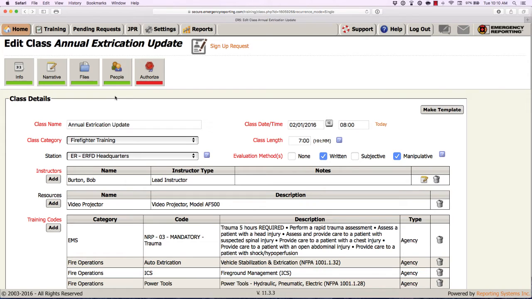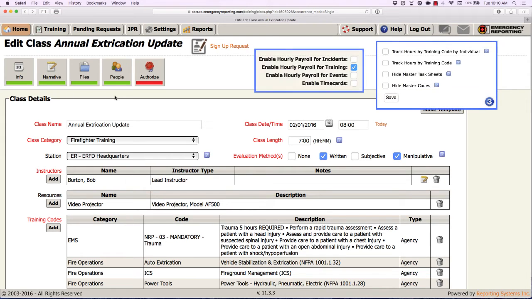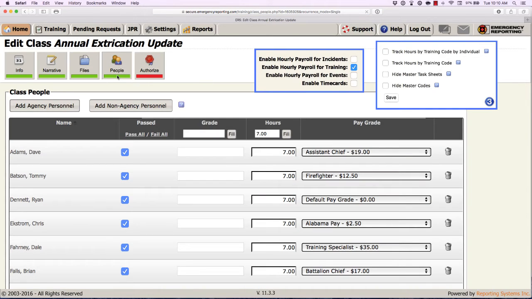Okay, we're in the same extrication class. The info page has changed the class length field to where you enter the hours and minutes here, and our people page has changed as well. We now have an hours column. We can fill everyone's hours by the total class length as shown here.